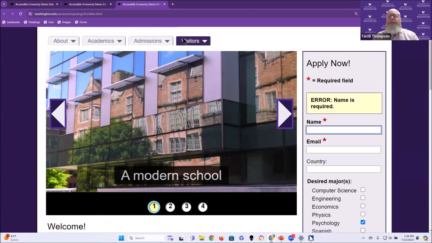In this case, this is coded in a way that announces that error message and places focus in the first field where there is an error. So I can immediately correct that. So a much better experience overall.